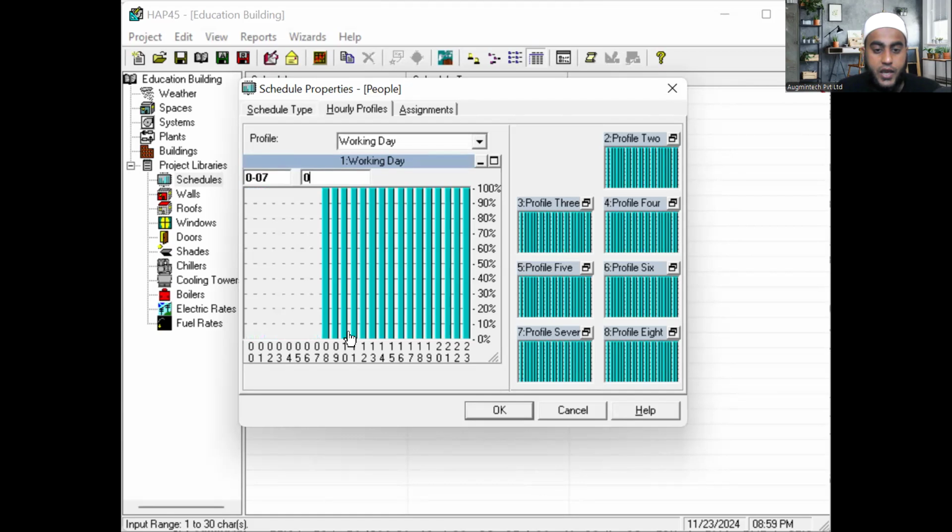Automatically, see. And we have students in the schools, or people, from 8 a.m. to 4 p.m. So here just write down from 8 a.m. to 4 p.m., 100% people we have. After that, after 4 p.m., like 17 means 4 p.m. to 23, 11 p.m., we do not have any people inside. So just select that and write down 0. Correct? So in this way, you have to create the profile for working day.